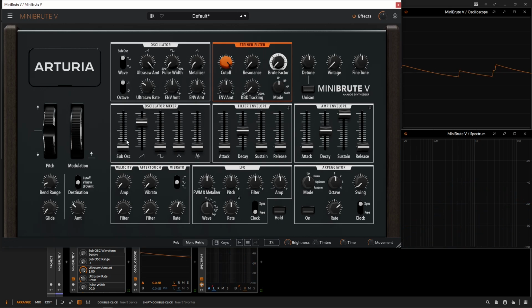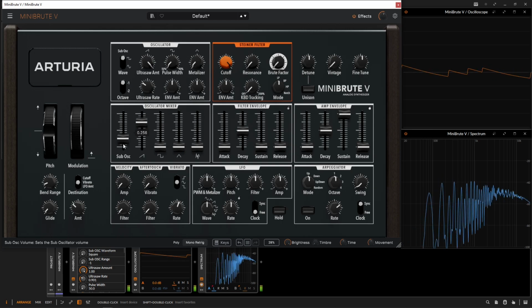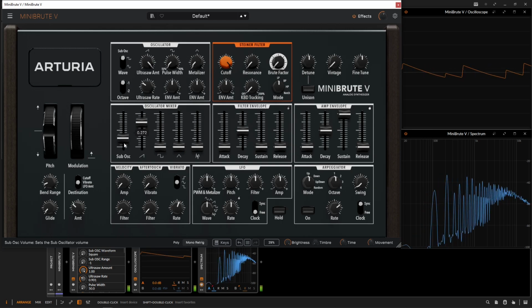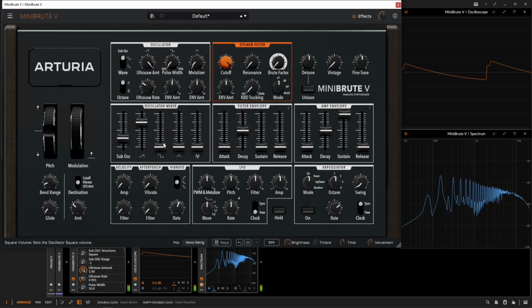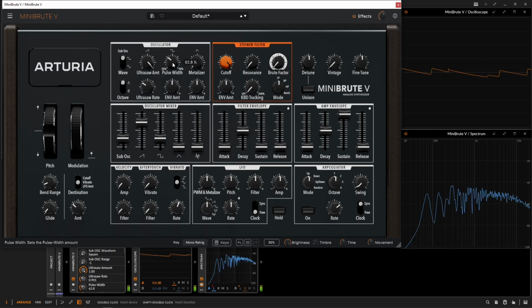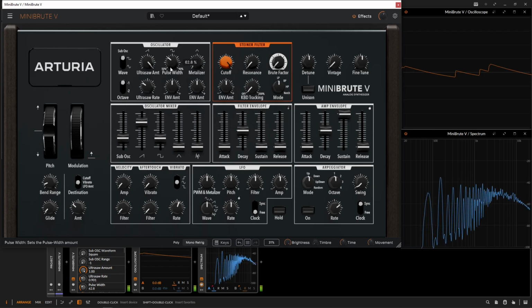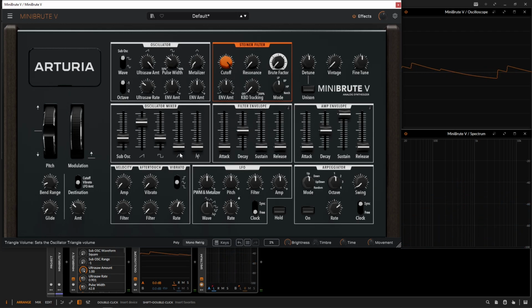And from here, we can start introducing our sub oscillator, which is going to be a square. Then maybe a little bit of square here. And adjust our pulse width. And with our triangle wave, we can actually bring up our metalizer all the way so we can get some really interesting harmonics added to our patch here.